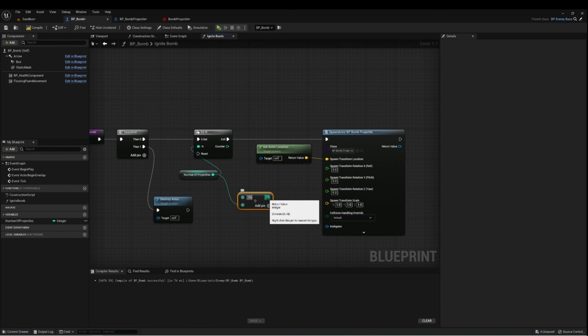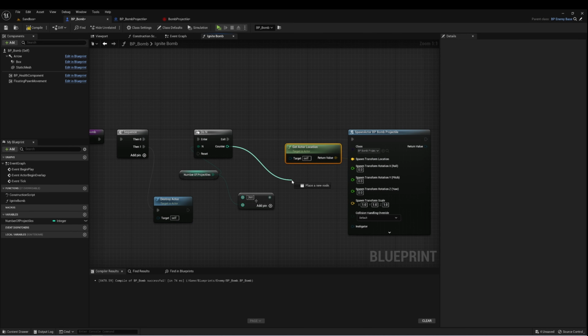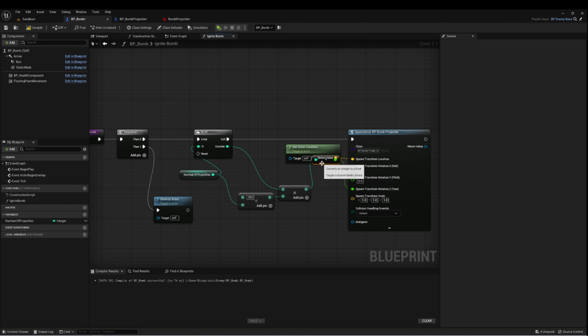If we take 360, which is the number of degrees in a circle, and we divide it by the number of projectiles, that's going to give us equal segments in a circle. So if this is 4, they'll be at 90-degree angles. If it's 10, they'll be at 36-degree angles, and so on. Then we could take the counter number and multiply it by that angle, and that'll give us a set angle at increments. And the last thing we need to do is just plug this into the Z rotation.